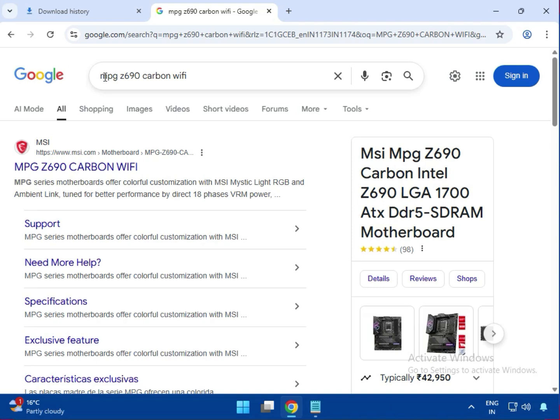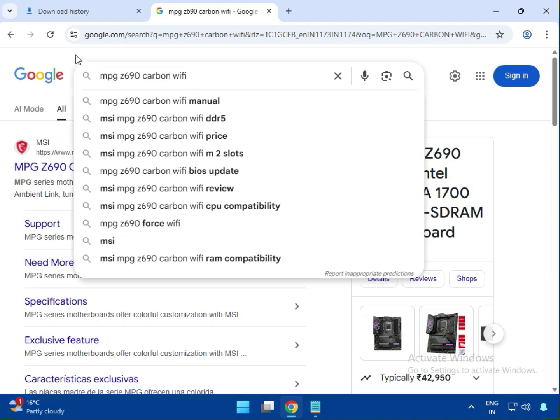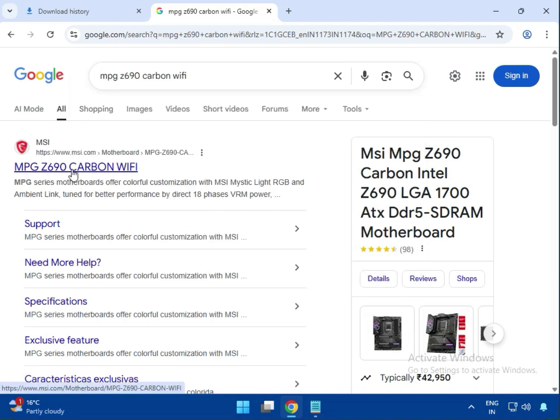So guys, enter the MSI model number in the Google search box. You can see this is the first URL. You have to see this msi.com, this official website. Just click on it.